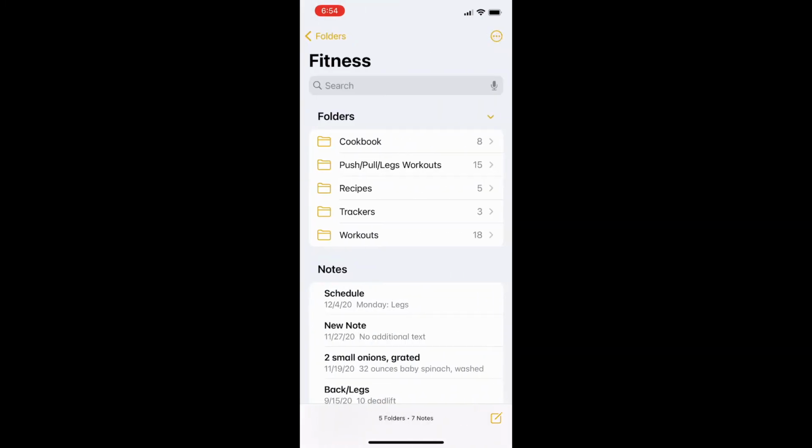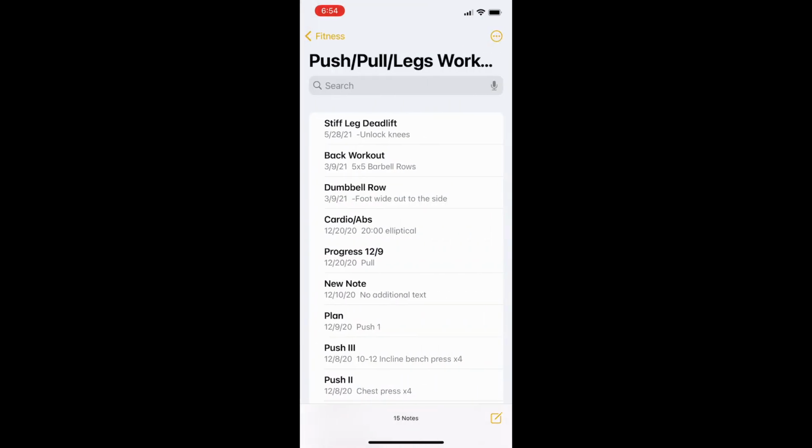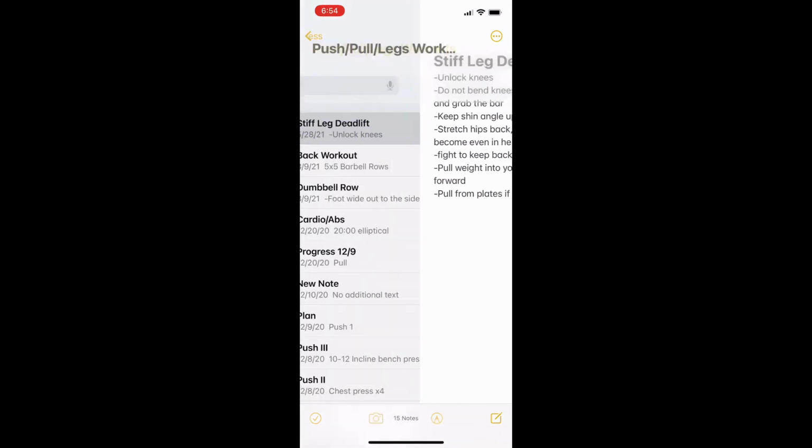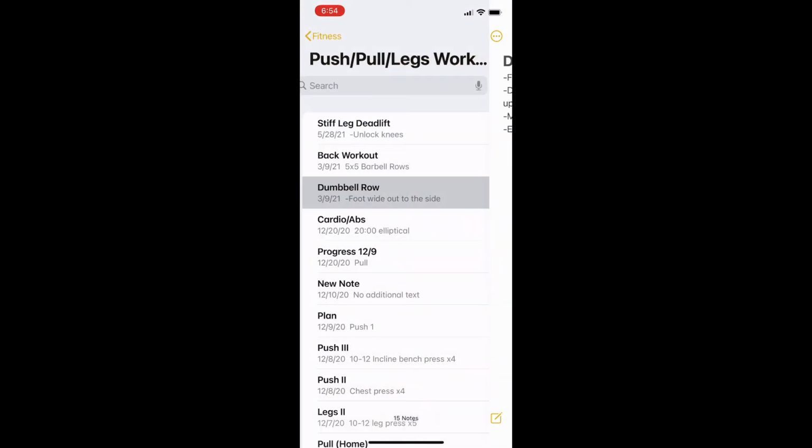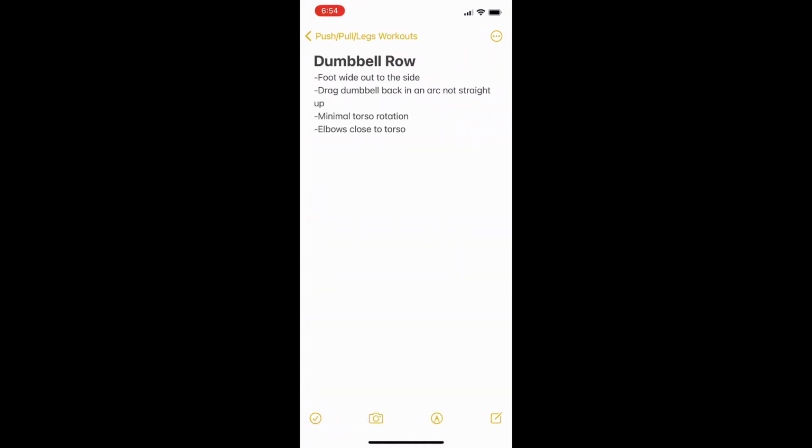It is that simple. As you can see, I added it to the fitness folder and the push-pull leg workouts. And then you could see my stiff leg deadlift reference sheet is there. And I can just head over to that anytime I want to. And it's going to be in the folder just like I added.